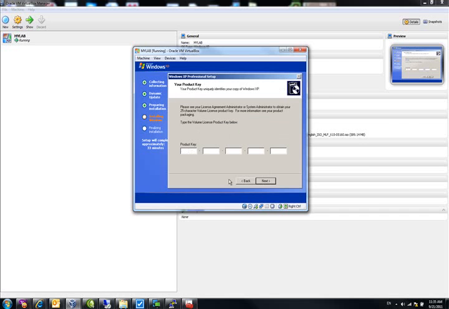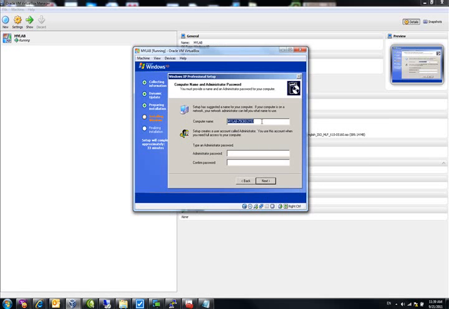Next, and it's asking you for a product code. I'll put the product code in, and then I'll come back. I won't show you the product code that I'm using. Alright, so I've entered my license key, and I press enter, and my machine name, I want it to be Lab01, so I'll just change that to Lab01. The password, I'll just leave a blank password for right now, and I just do next.